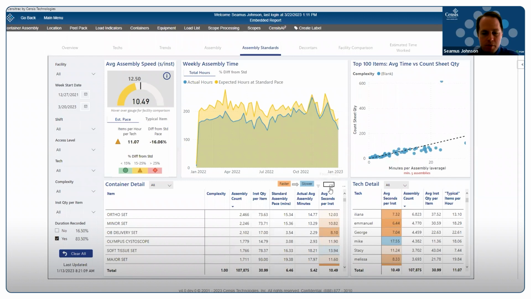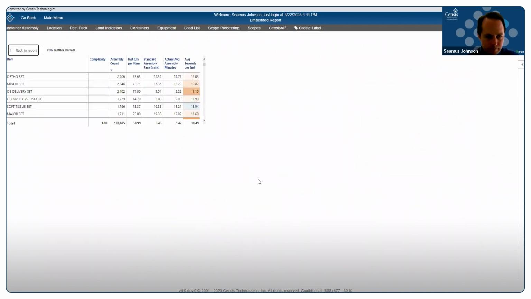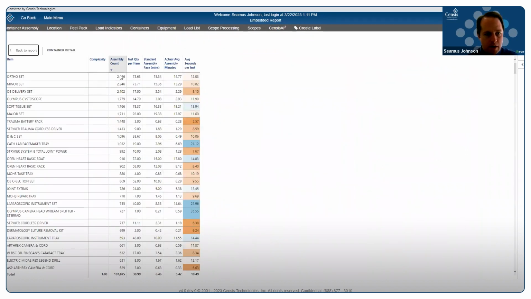So we can blow this up and create a work list, and we can just go down and see how many times each tray was processed and how many instruments are in those trays. And we can see, okay, this ortho set, minor set, soft tissue set and major set are candidates for optimization. They've got a lot of instruments in there and they're way at the top of the list. If we just focus on optimizing these 4 trays, we're going to have the biggest bang for our buck.